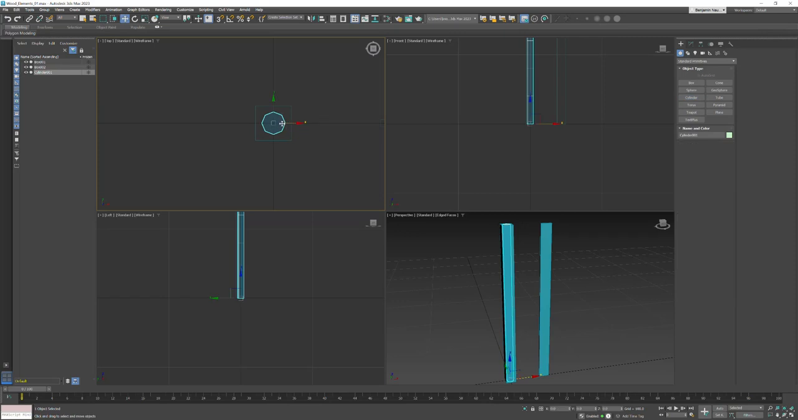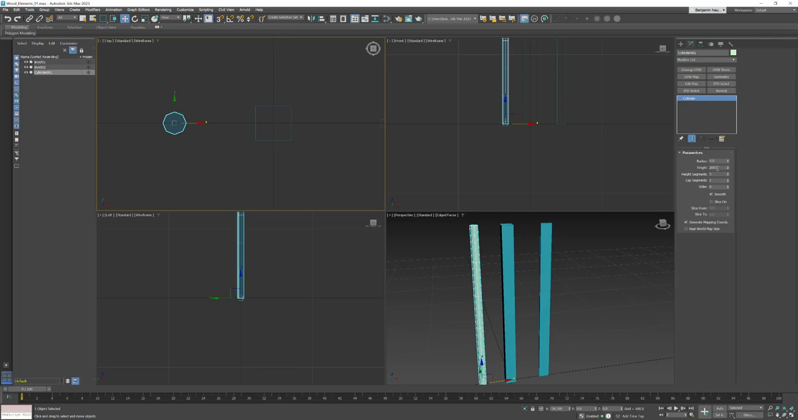There we go. I'm just going to right-click, say Move, and move this over to the side. It's a lot thicker than I want, so let's change that up. Let's change the radius to 2.5.